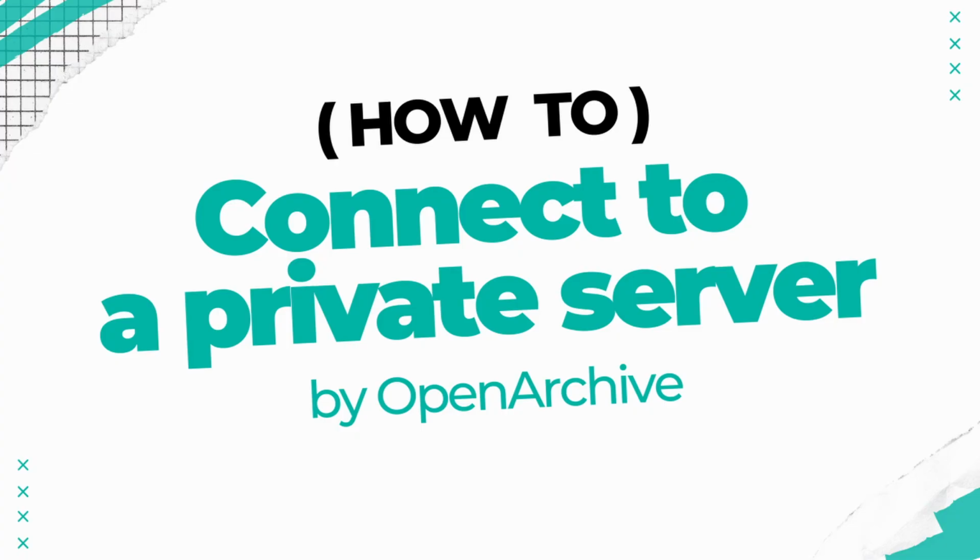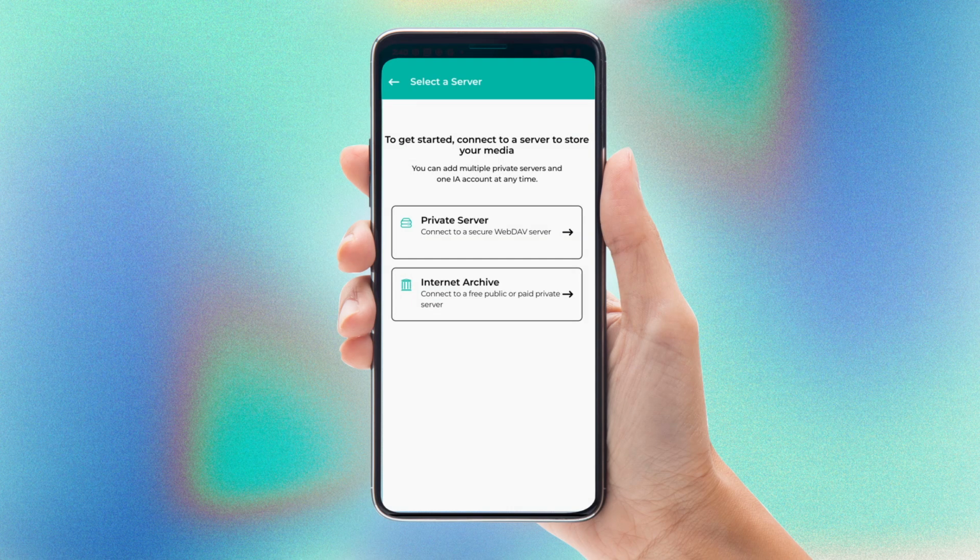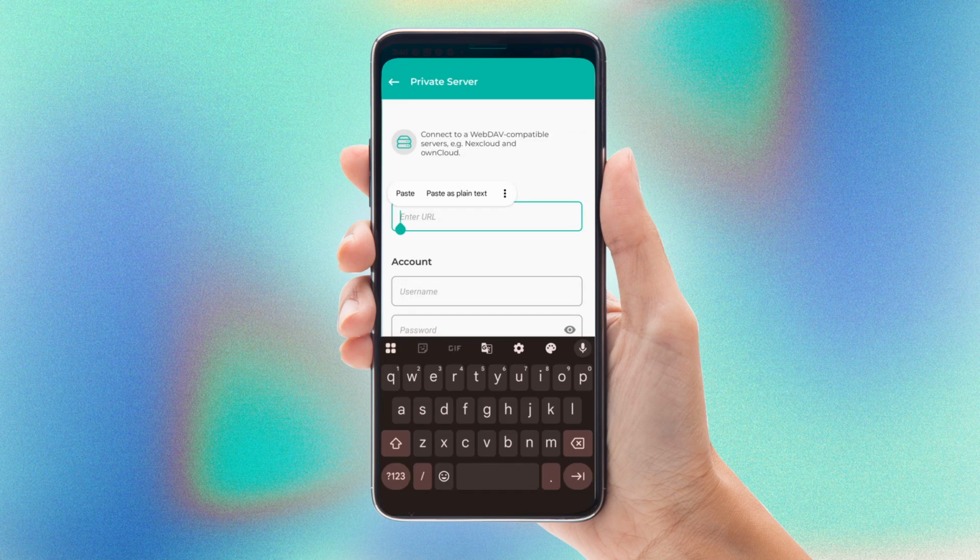How to connect to a private server. Let's get started by connecting to a private server. In this case, we'll be using Nextcloud, but you can connect to any WebDAV compatible server. If you want more information on WebDAV servers, check out the link in the description below. Enter your server's information here, including its web address and your login credentials. You can also name your server and optionally set Creative Commons licensing for your server if you would like.